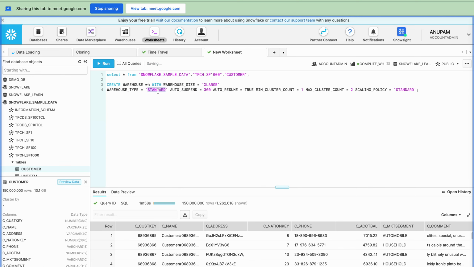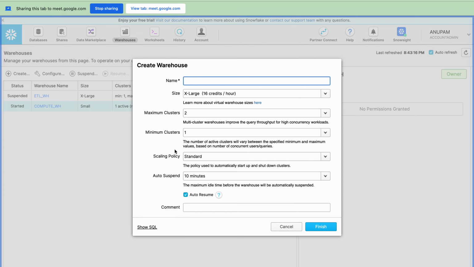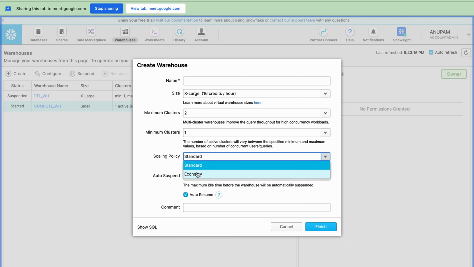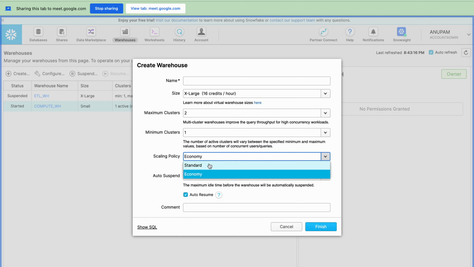We missed one thing, the warehouse type, right? Let me go back again here. That is also very much important, the scaling policy. The scaling policy is standard and economy. So now the question is, if you are running your query, which scaling policy should you use, the standard one or the economy one? Standard one means whenever you are running queries on the database, suppose you are running 10-15 queries, and your warehouse cannot take any more queries.